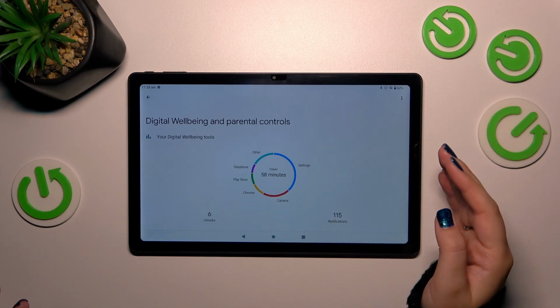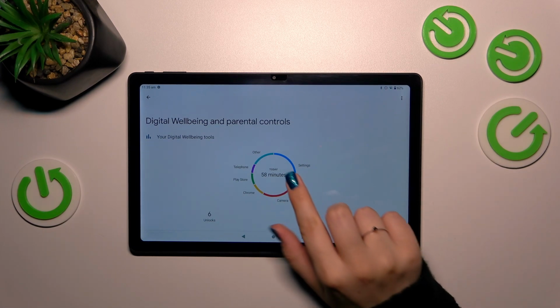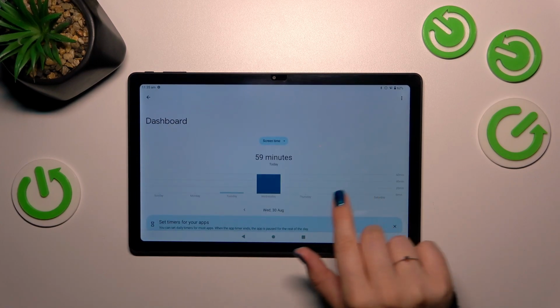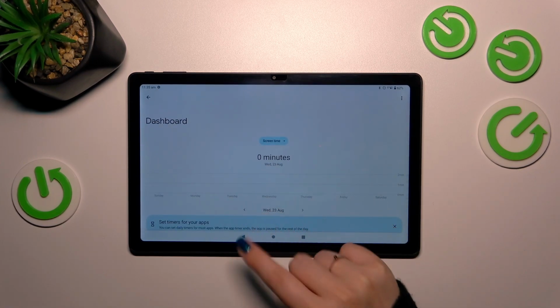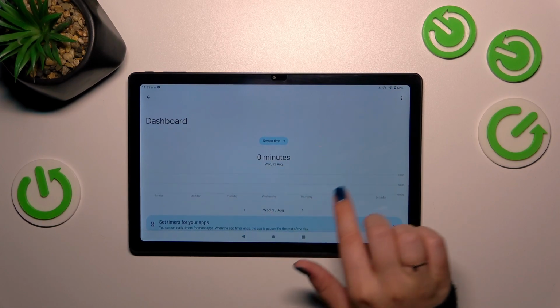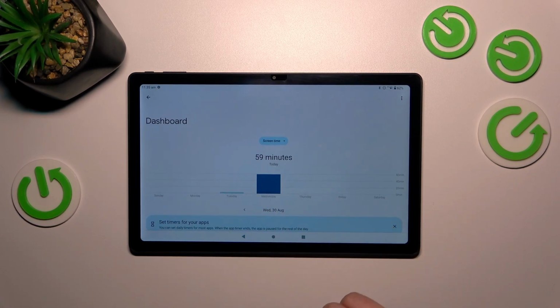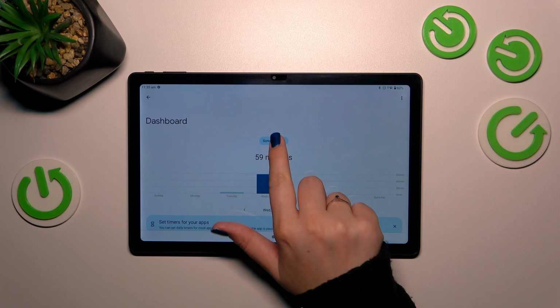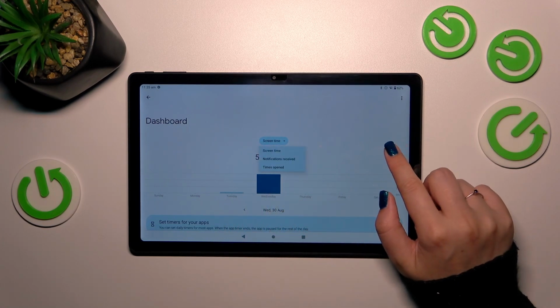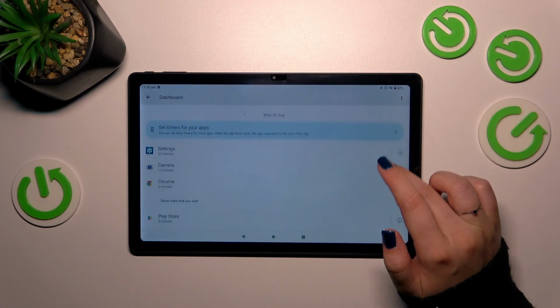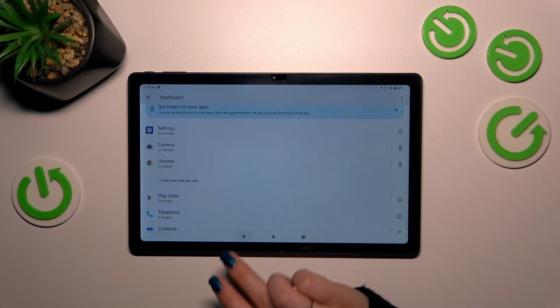And basically you've got two different ways to check some further details. You can tap inside this graph and you will be transferred to the dashboard which will show you the exact screen time in particular days of the week, so you can always compare it. You can change the screen time to the notifications received and times opened, and under it you've got the list of apps you've been using.